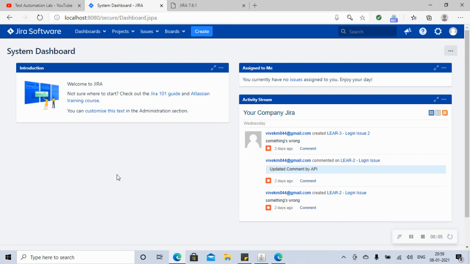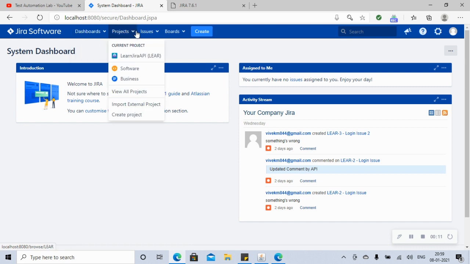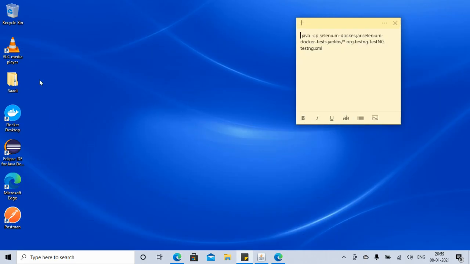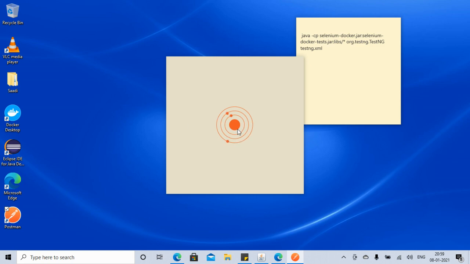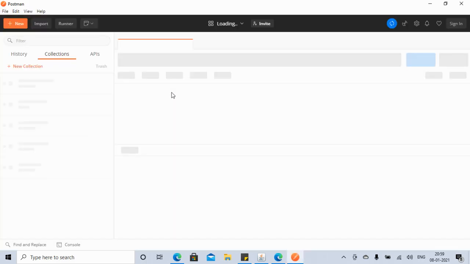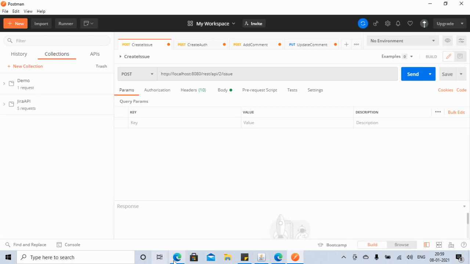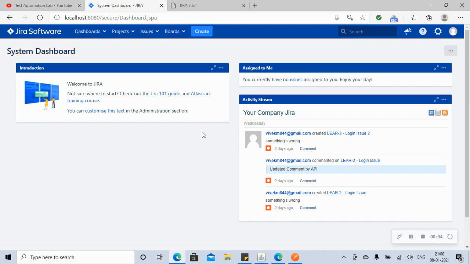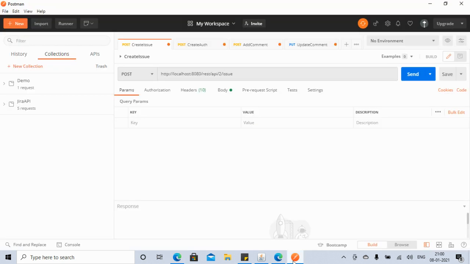So in the last video we saw how we can create an issue and how we can add a comment into Jira using APIs from Postman. So let me open my Postman here. Okay, so I just launched my Postman here.